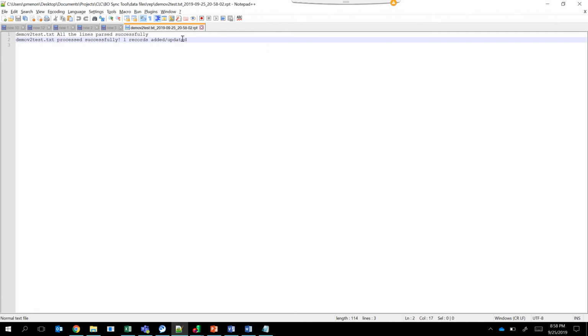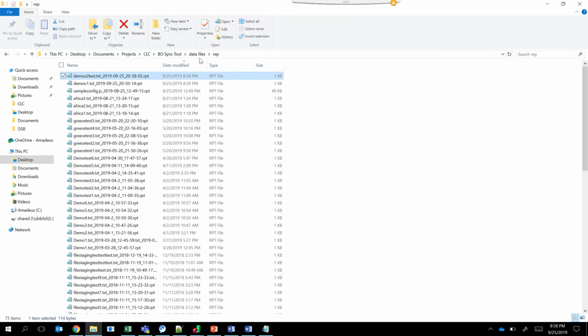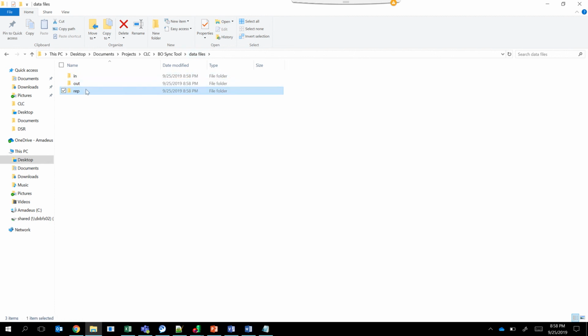Okay, there was just one customer data that was added. So the successful report says that the data that was added to the file and placed in the input folder has been added to the application database.